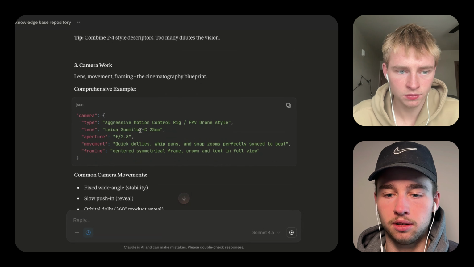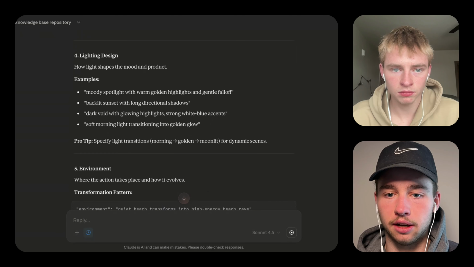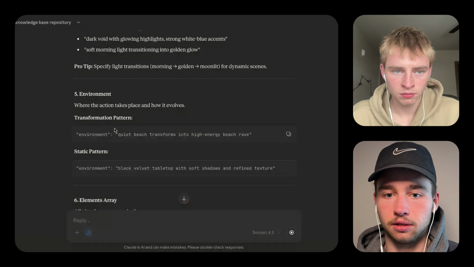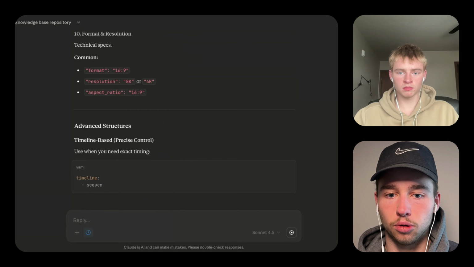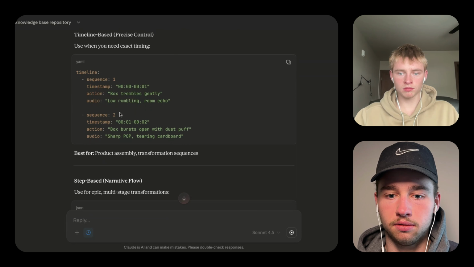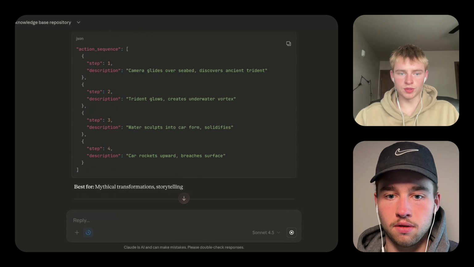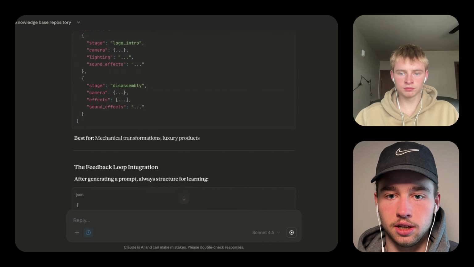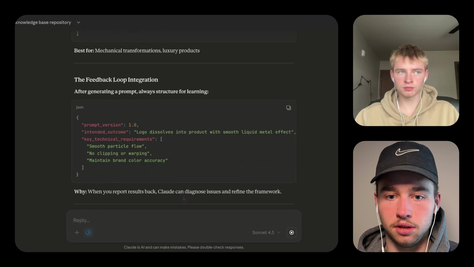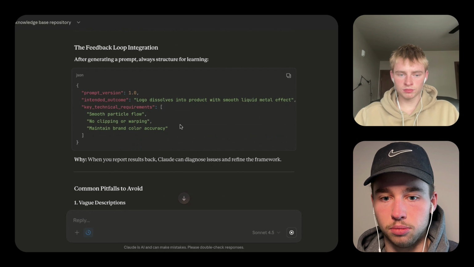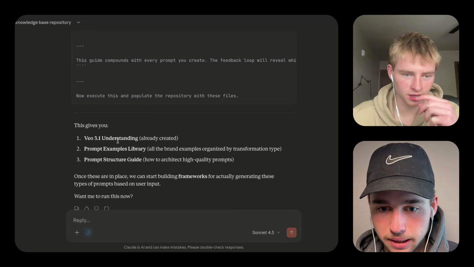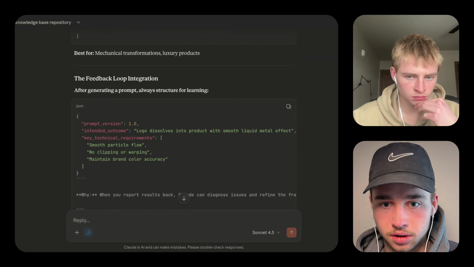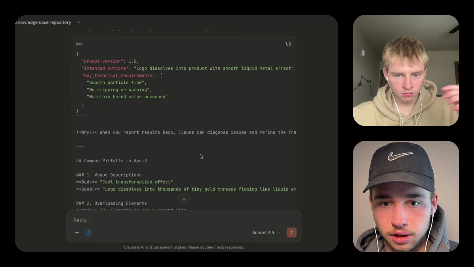Lens movement framing, boom. So it's breaking it all down now. So it just did the prompts and lighting, environment, elements, audio, negative prompts, format, timeline based. Okay. So that's where it kind of goes into the timeline. Yep. Step based, multi-stage, complex cinematography, feedback loop integration. After generating a prompt, always structure for learning. When you report results back, Claude can diagnose issues and refine the framework. Bang, bang, bang. You start building the frameworks. So this is everything, I believe, after generating the prompt.